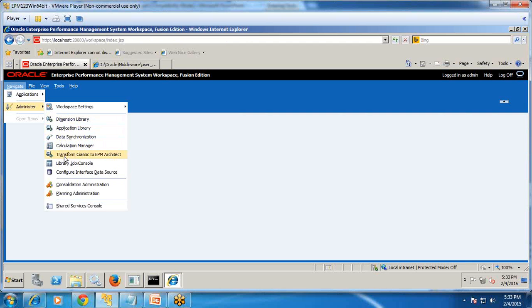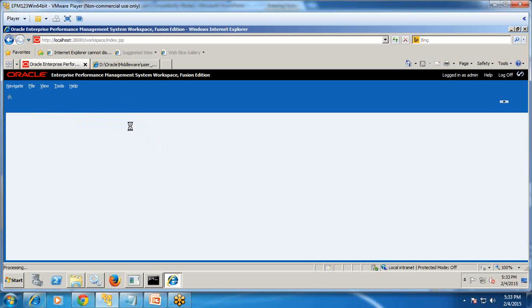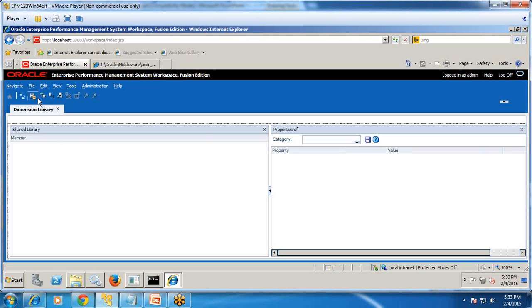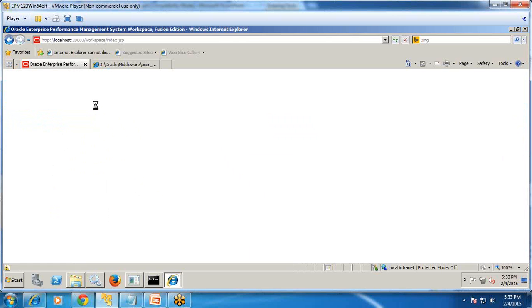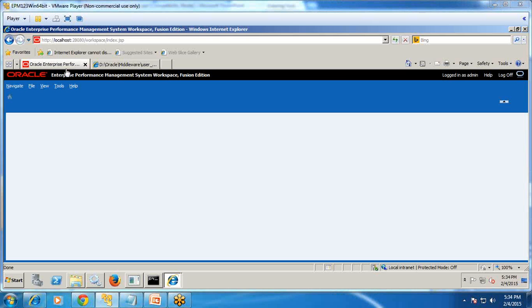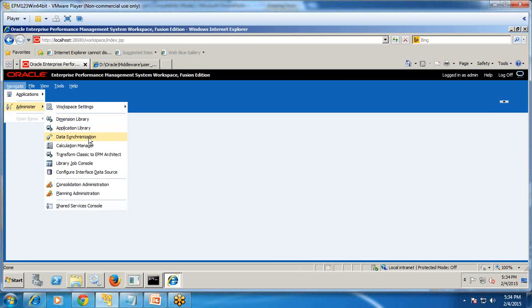I find something new: Transform, Class 2, EPMA Architect. I'll check each service, Dimension Library. Oh, it's up and running. At least I'm able to open the interface, and then Application Library. Also, it is getting open. So I tested Dimension Library and Application Library. Those are the two major services I would be interested to test.